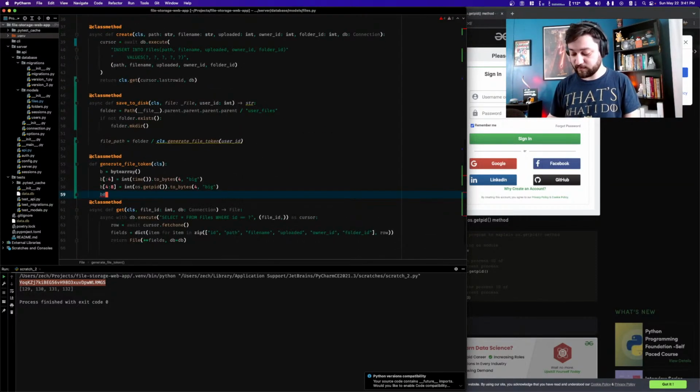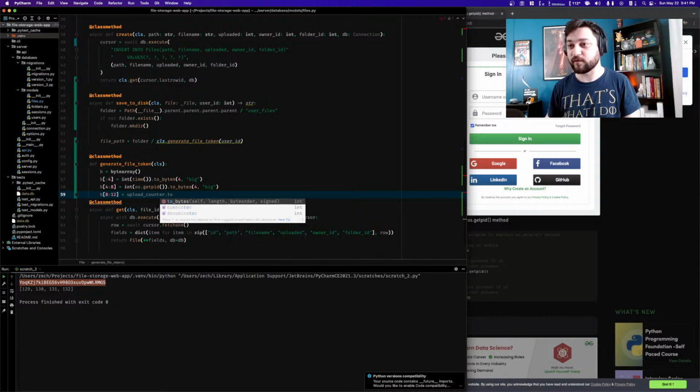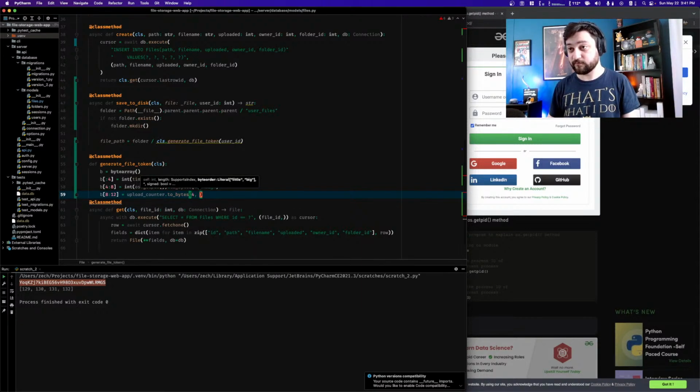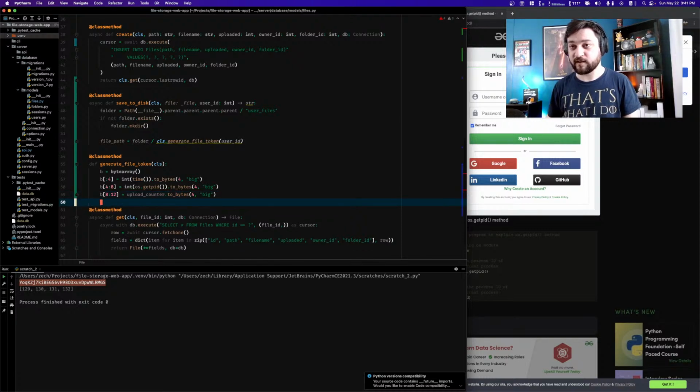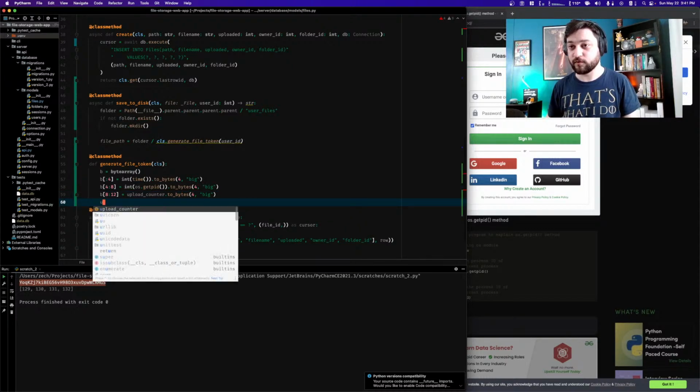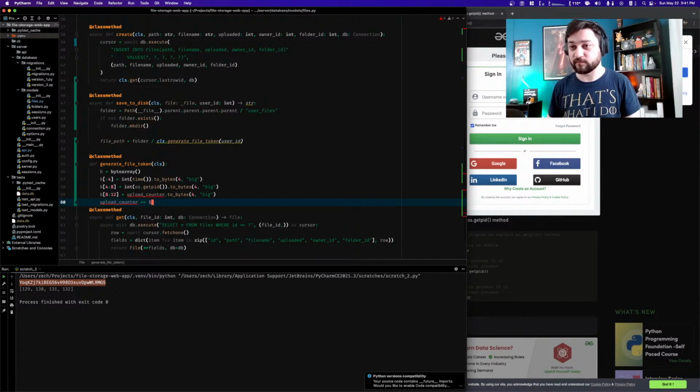So then B[8:12], and we're going to go like that. And we're going to do it equals int, or we don't even have to do int, upload counter.to_bytes. That's going to be 4. That's going to be big. And we're going to do upload counter plus equals 1.